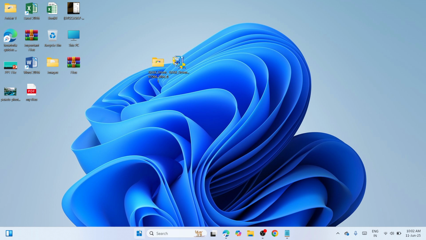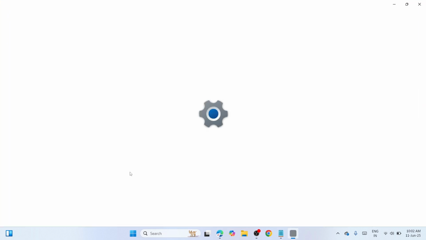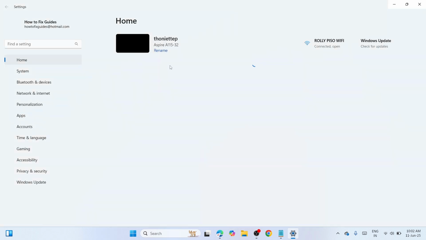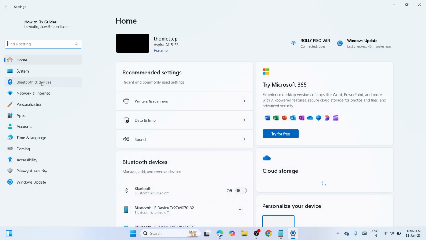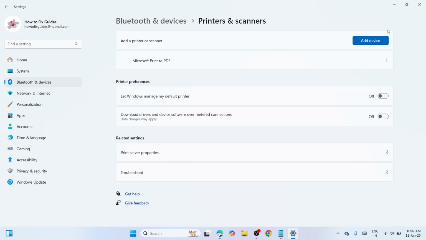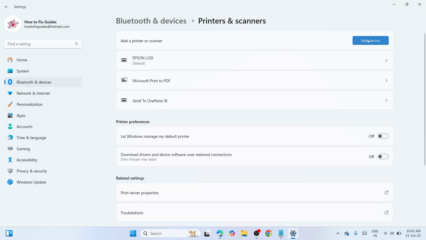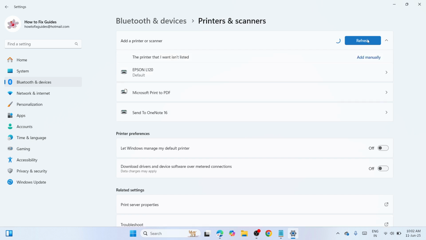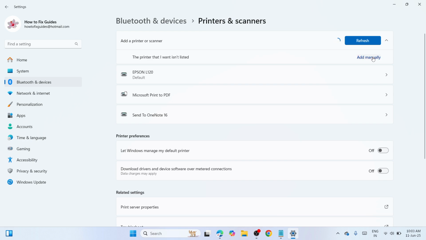So by that, here at the start, make a right click, scroll up and click on settings. Here at the settings, please proceed to the left side of it and locate the option called Bluetooth and devices. Click on this one. Once you click on it, please proceed with the printers and scanners. And there you can see an option called Add Device. Click on it and wait until you would be able to reveal another option where you can add the printer manually. Once it's here, click on Add Manually and wait until you get a new window where you can find a printer by other options.